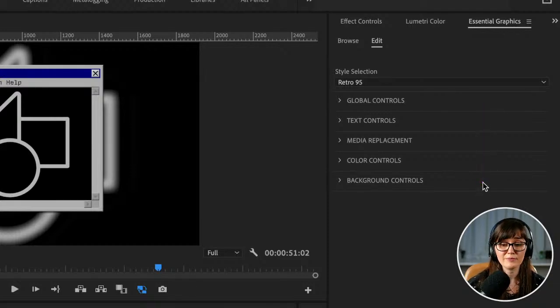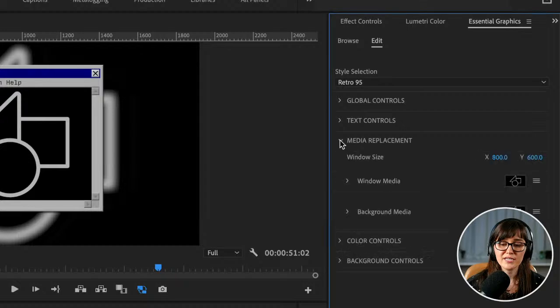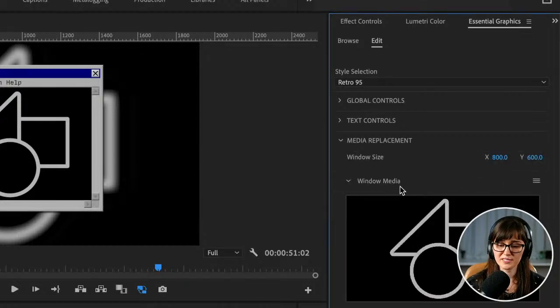creator was and how many settings they wanted to give you, whether they want to give you a lot of control or they didn't want to overwhelm you because you don't know motion graphics or whatever. They just want to keep it simple. So keep that in mind. But in this case, we got a lot of settings, which I love. And so what we're going to do is let's start by replacing the image in this window. So we're going to go to Media Replacement. And then we're replacing the media in the window.